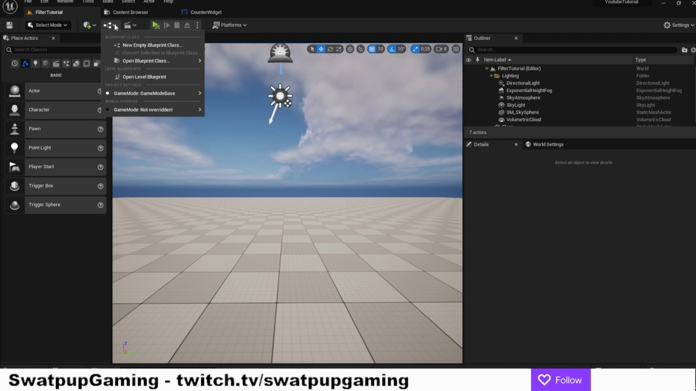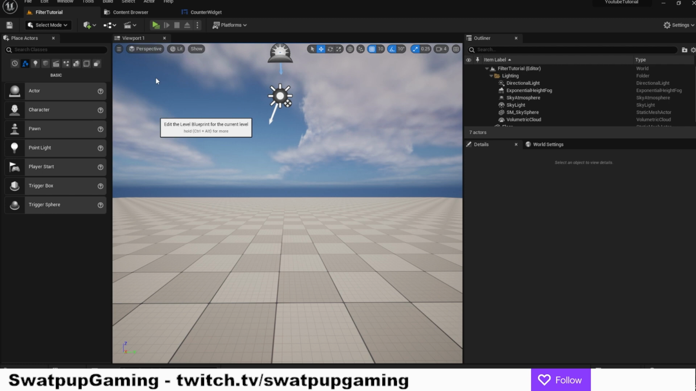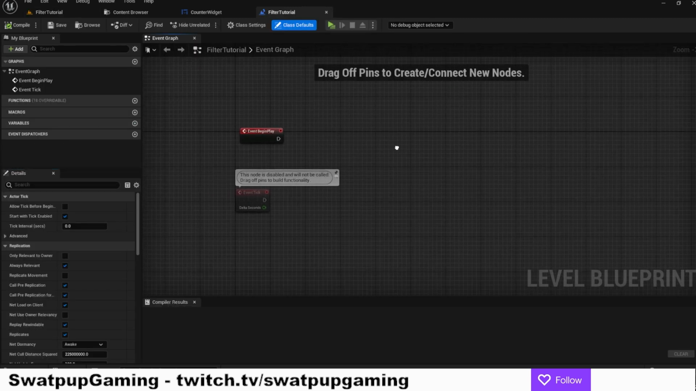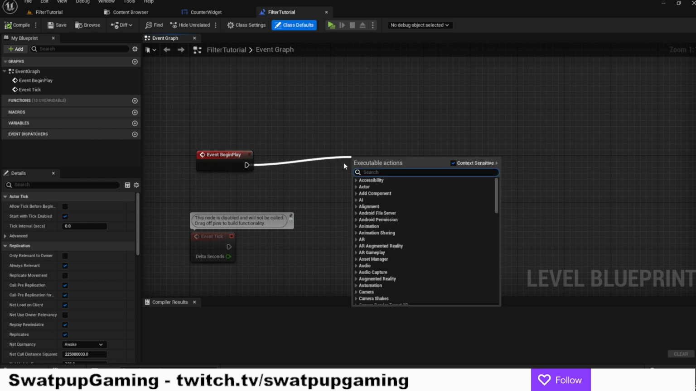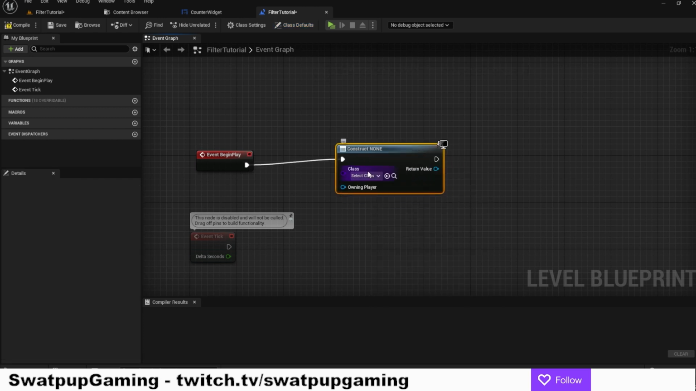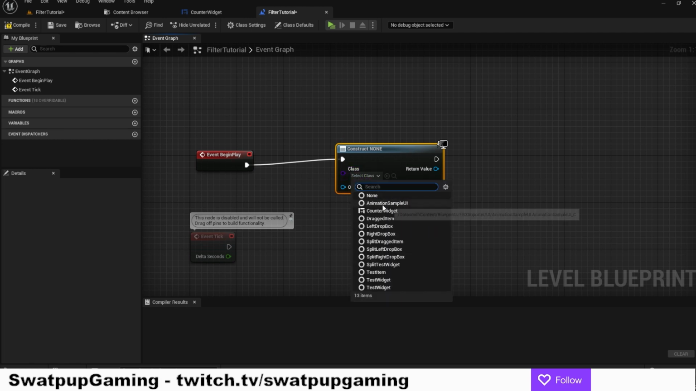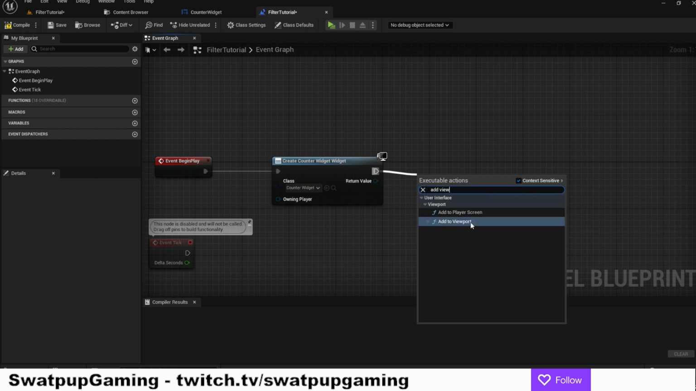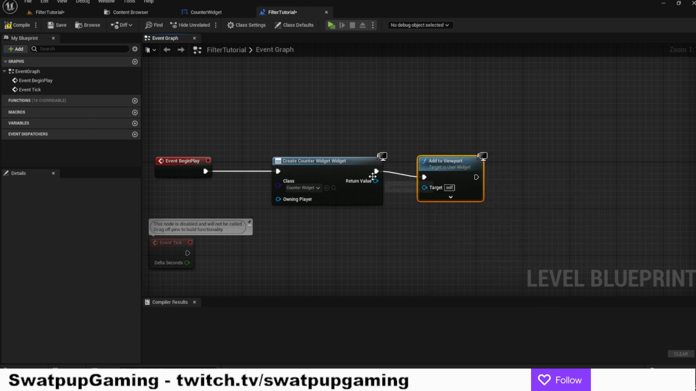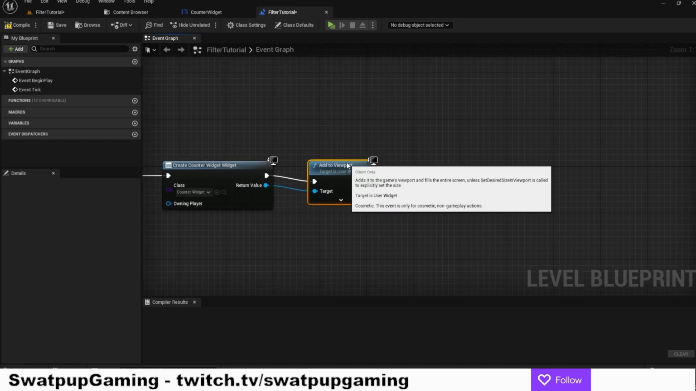So let's get into the level blueprint here. And on event begin play here, we want to create a widget. Get that there. And the widget we're going to create is the counter widget at this point. So we're going to add the widget to viewport. And the target is this one. Return value is the target.